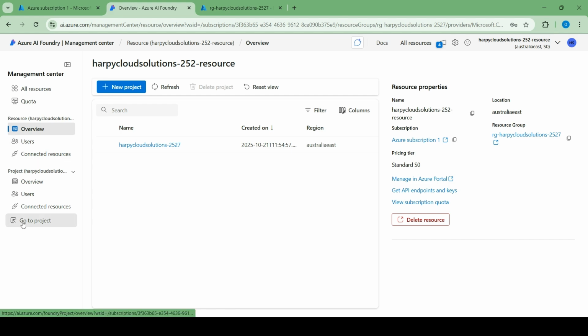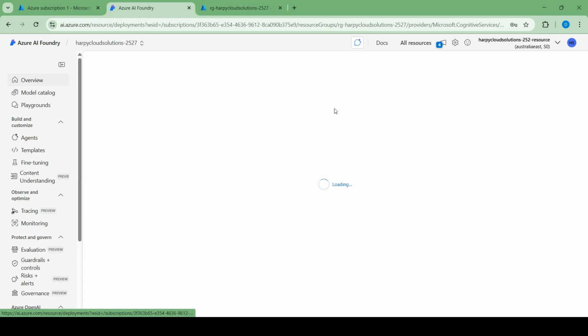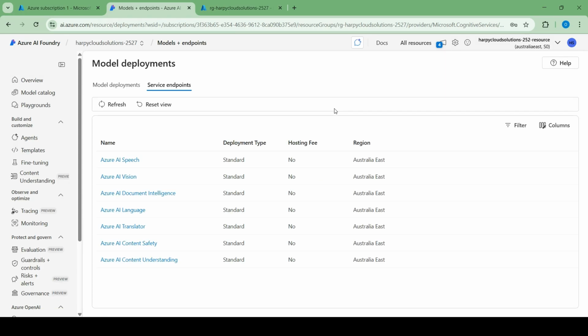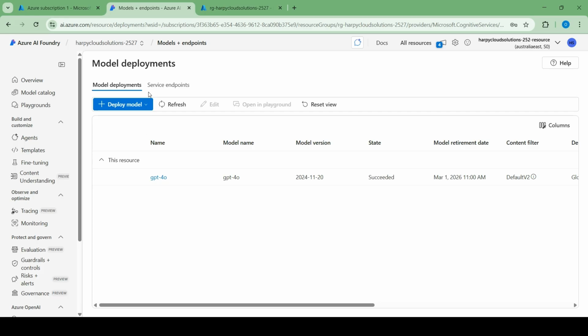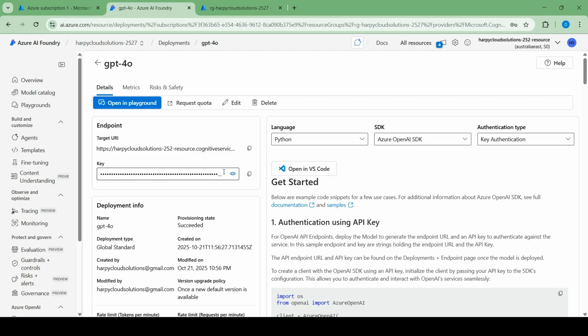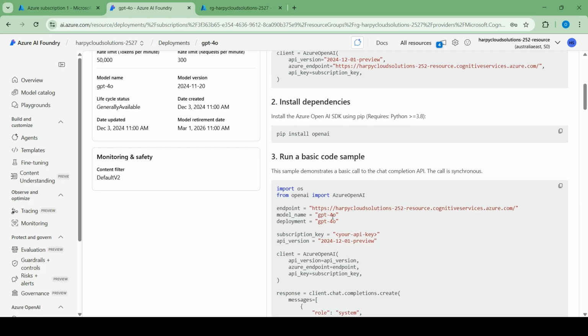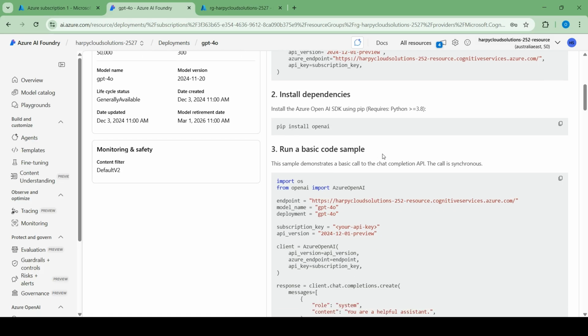Let's click on go to project. And like I said, in this overview pane, you can see all the endpoints that you need to connect for a particular service that you're creating. Here you have your GPT-4o, and then you have your API key, your target URI. All this you need for connection to your application. As you can see here, if you were running a basic code, this is what you're going to use.